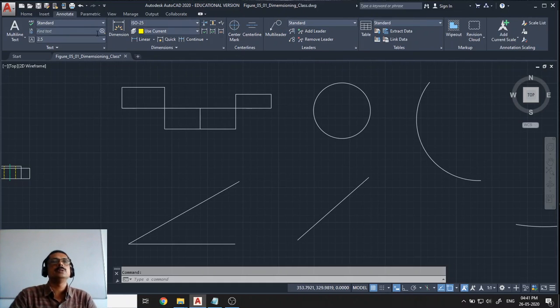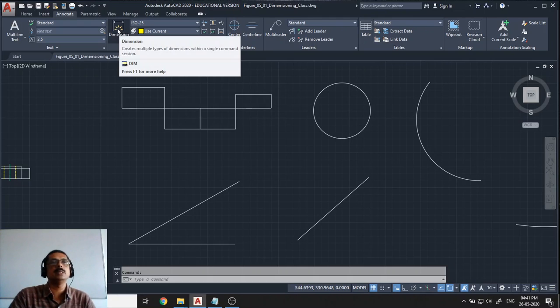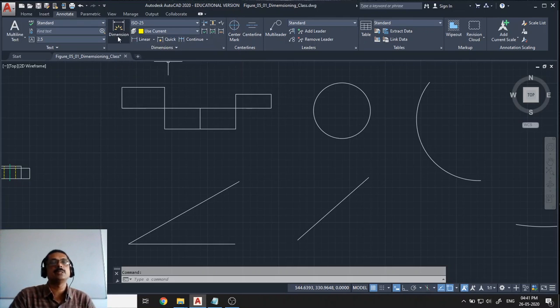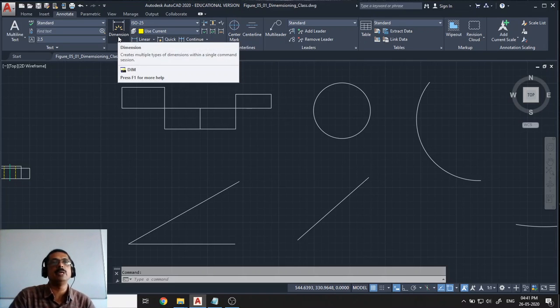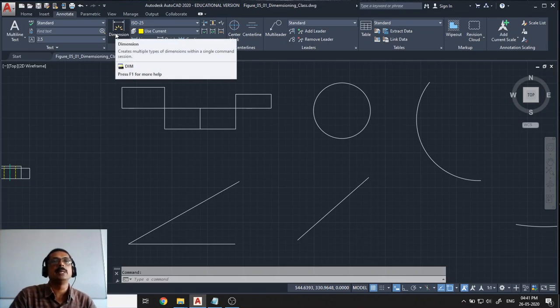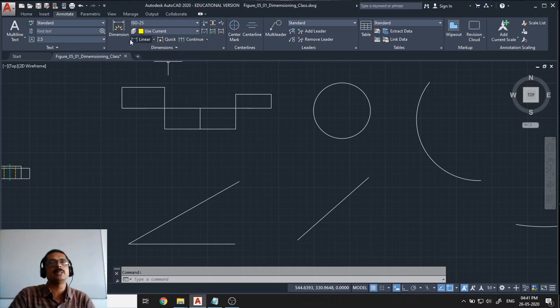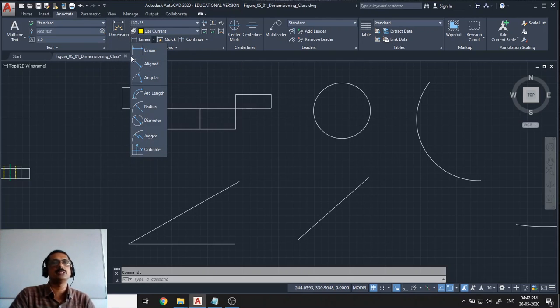So I'll be putting all my dimensions in it. Okay, now I'll go here. Now you can give the dimensions, and this button here, if I click this icon here, then it starts dimensioning, and the majority of the options will be available. So you can read that one. Create multiple types of dimension within a single command session. So with a single command you can create multiple types of dimension, but this may be confusing initially. So I'll use separate commands for individual dimensioning, and maybe later you can come back to this and understand what this is.